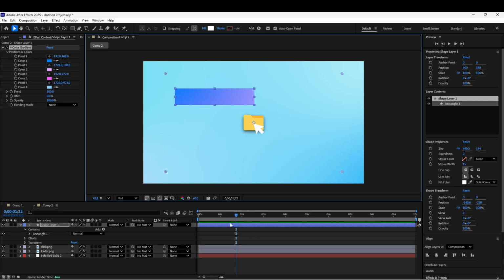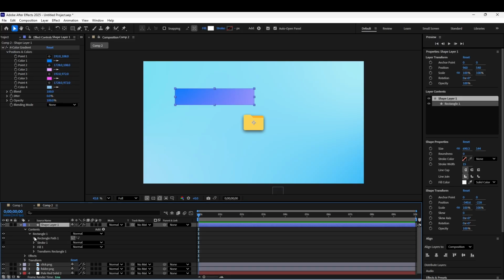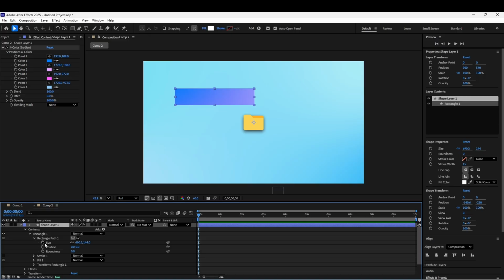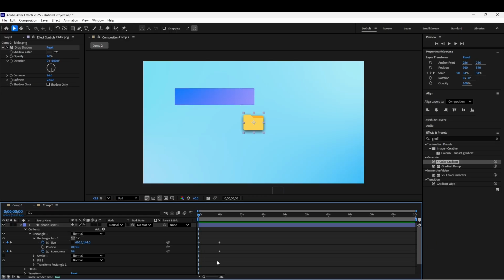Next, I move the playhead to the beginning of the timeline and select the shape layer. Inside Rectangle, Rectangle Path, I turn on keyframes for both size and roundness. Then I move the playhead 1 second forward, unlink the size values, reduce the size, and increase the roundness value to 180. Now I play the animation to see how it looks.